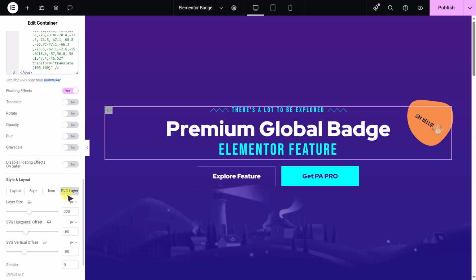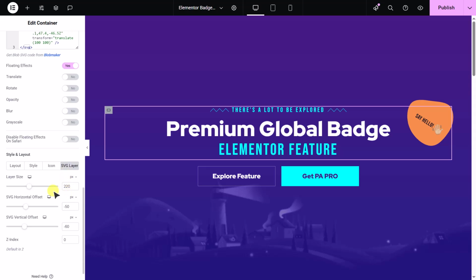SVG Layer tab gives you control over any custom SVG shape you're using. You can adjust the layer size, move it horizontally or vertically, and manage its stacking order with the Z-index, making sure it sits exactly where you want it.